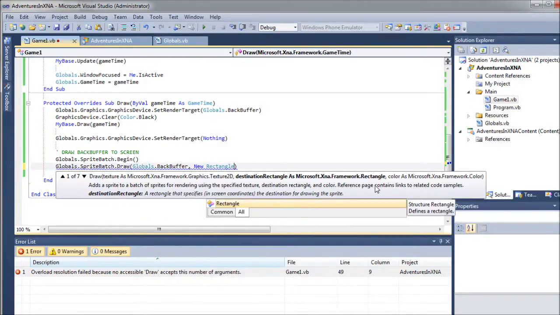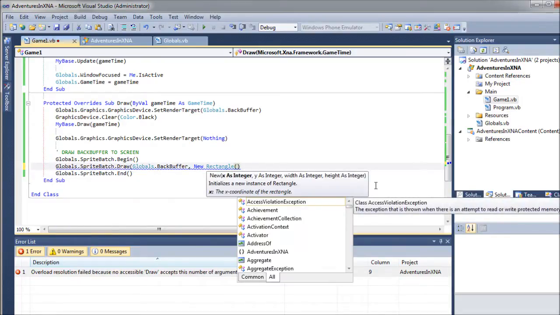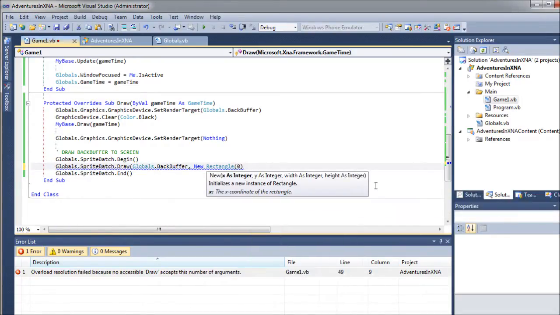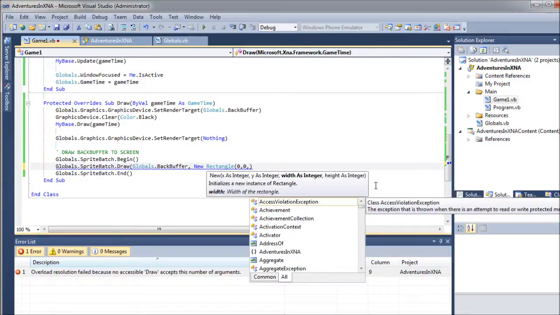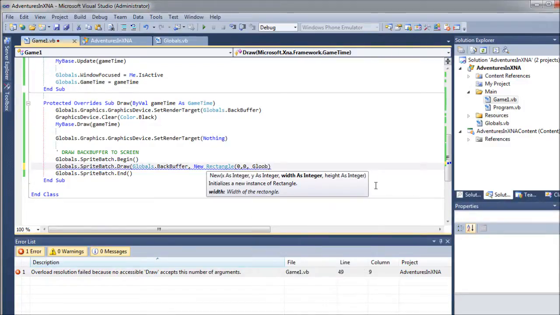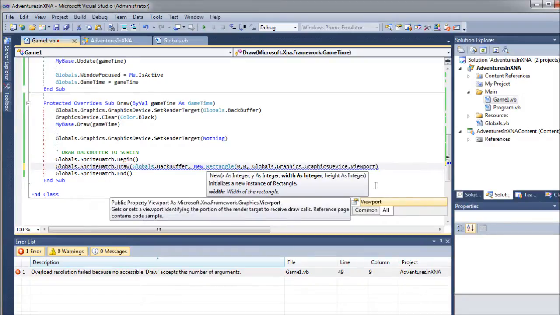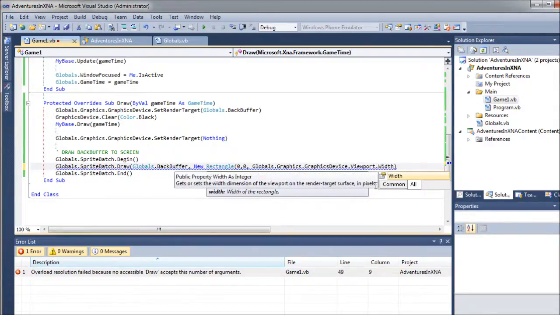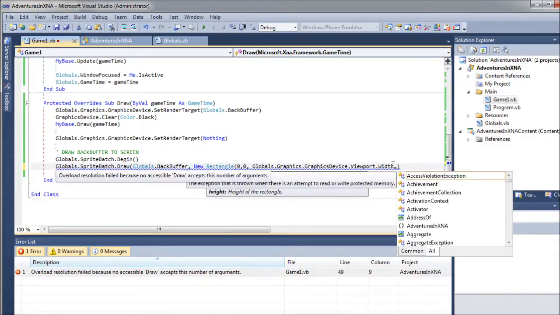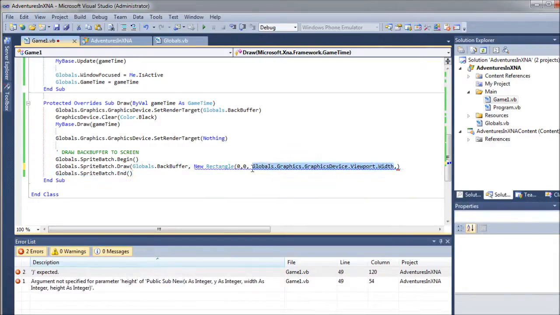So we're going to draw a new rectangle, and it will be drawn to 0, 0. That's going to be the top left corner. And the size that we want it to draw, of course, is going to be our viewport width and height. So we're going to say, whoops, not globals again. Globals.graphics.graphicsDevice.viewport.width. Okay, and we're going to repeat that for the height. I'm just going to go ahead and copy and paste again for the sake of time.